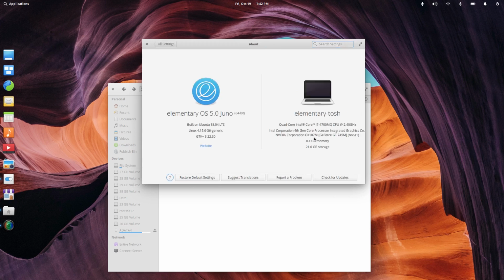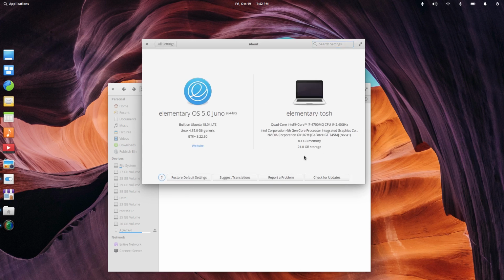Now we've got the About. So that shows you the information on the operating system and also the computer itself. So that's a nice little touch there. Check for updates, report a problem, suggest translations, restore default settings.